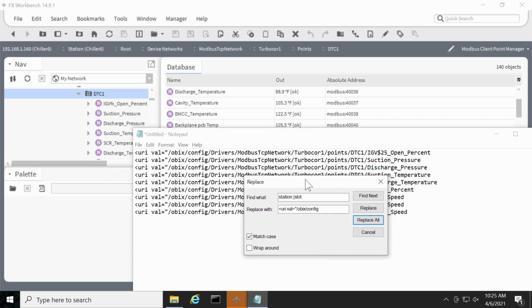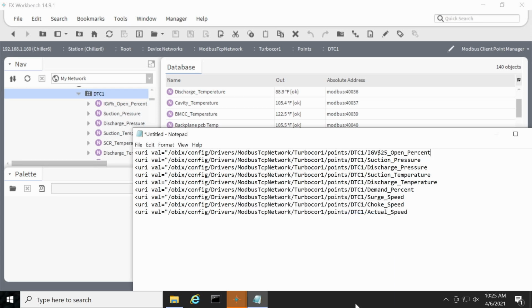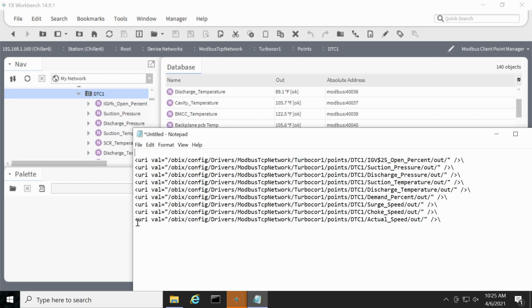Okay, so now that we've done that, I need to just add something to the end of each one of these because I specifically want the out values. So I'm gonna say that I want out, and then because this is gonna be XML, it's a little bit of formatting, and I'm just gonna copy this for each one of these points and paste it on. Okay, and now I need to get this all to behave like XML.